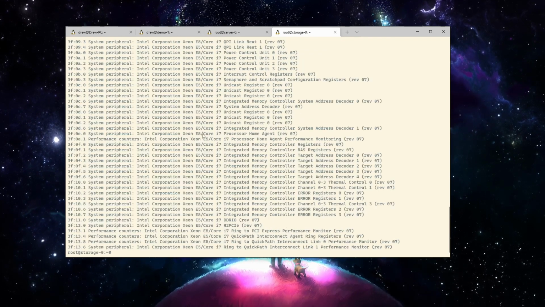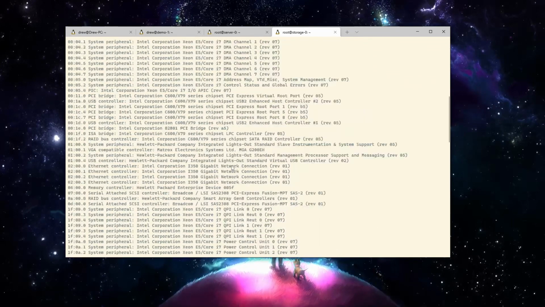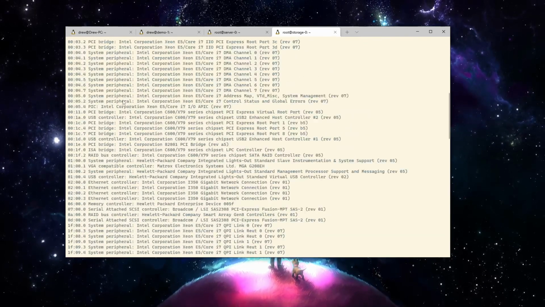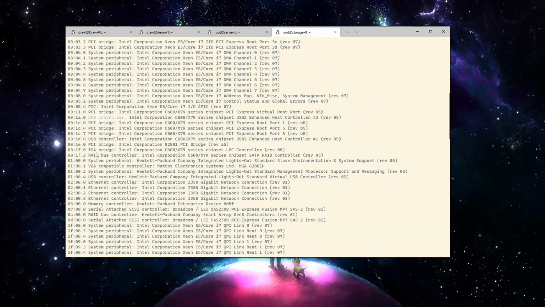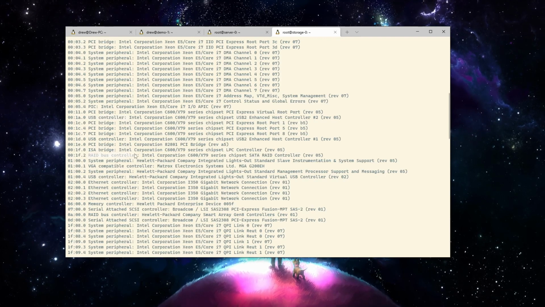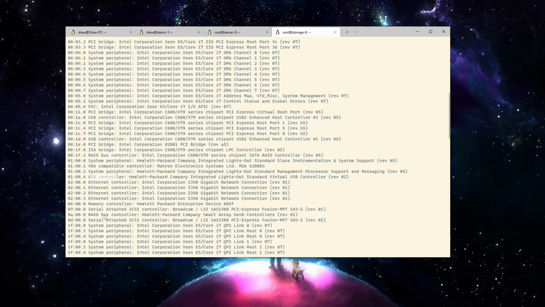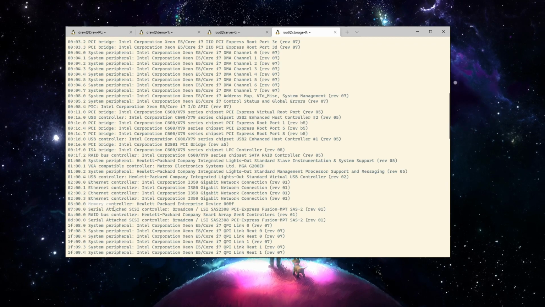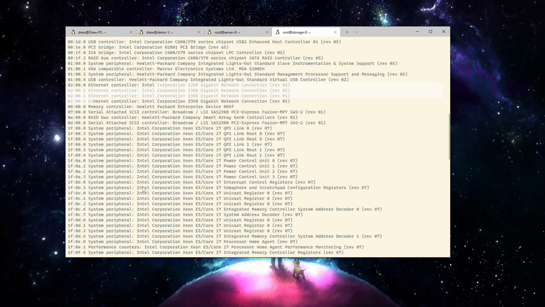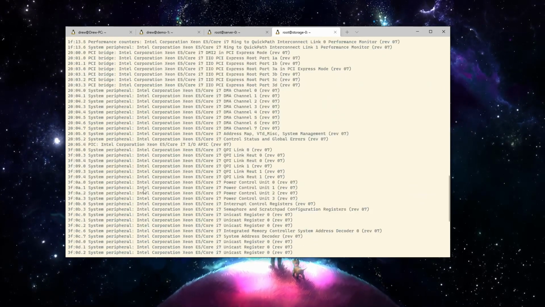If I now jump over to my physical server, I won't bother with the Intel NUC on this one, and run lspci, you can see now we have a lot more devices. So we have, again, USB controllers, we have the RAID bus controller for my storage, another USB controller, another RAID bus controller, memory controller, Ethernet controllers, and much, much more.